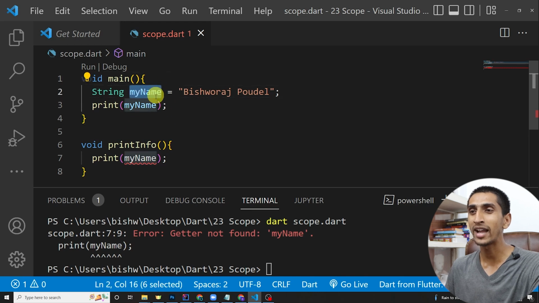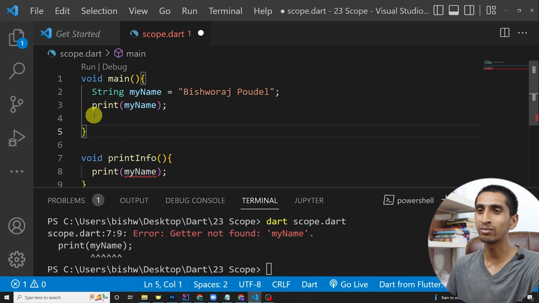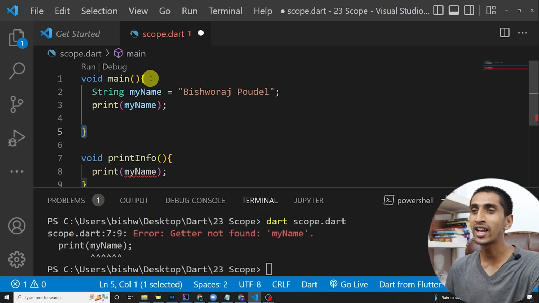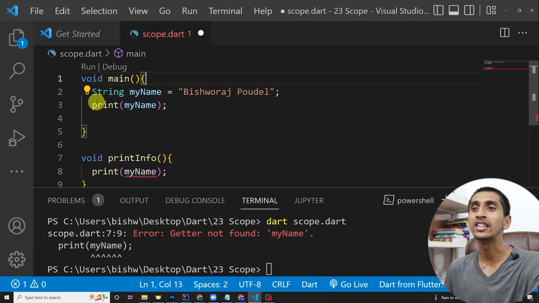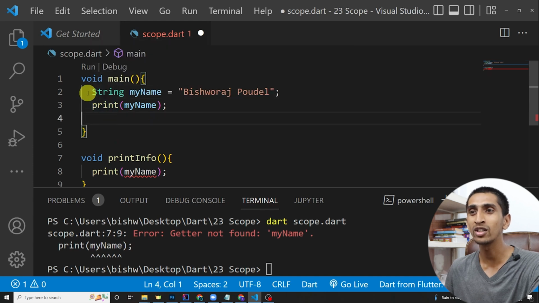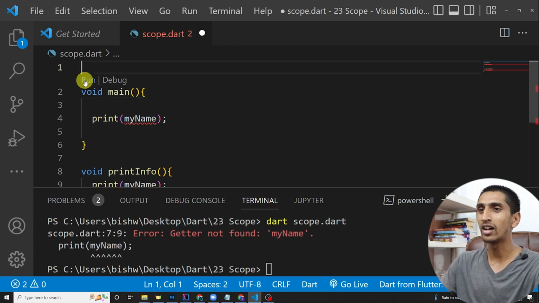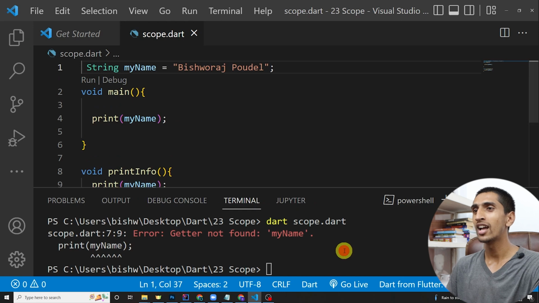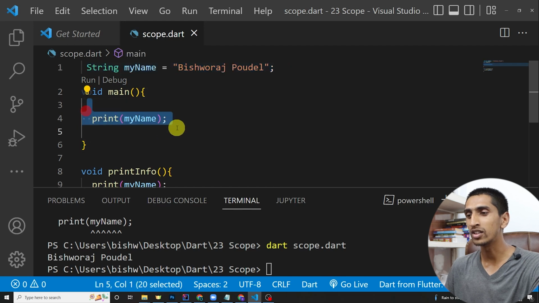The scope for myName, here you can see, is till this line number 4, okay, this line number 5 or this closing bracket. You can use this myName inside this curly bracket, okay, but not outside of this curly bracket. If you want to use this inside or outside the curly bracket, then you can declare it in global scope. Just cut it, go outside of the main method, and you can declare it and you can use it anywhere. This is called global scope and this is called local scope.